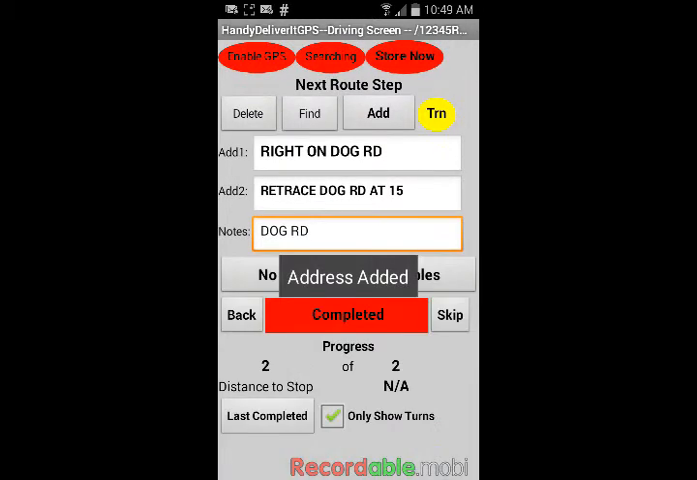Now if we look down at the bottom of the screen, we can see now there are 2 stops, and we're at stop 2 of 2. Every time we go add, it's going to put the stop in after where you're at. So we're not done yet. We're going to do the retrace now.